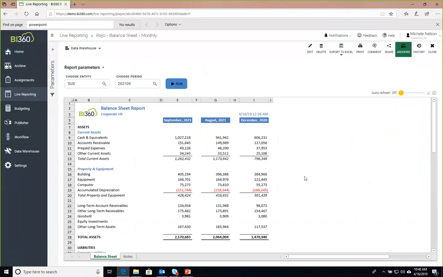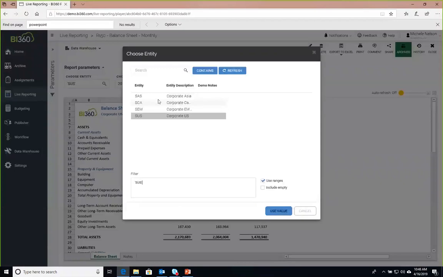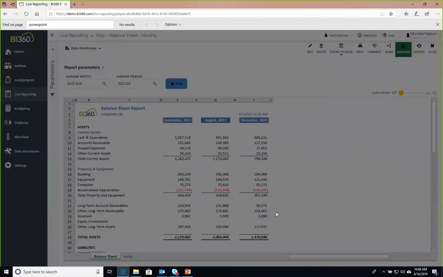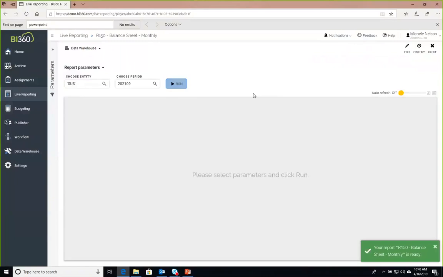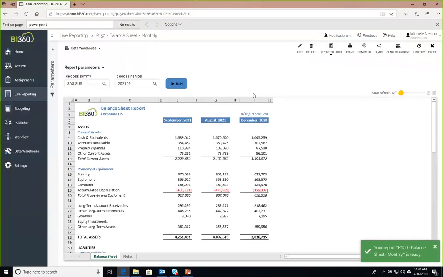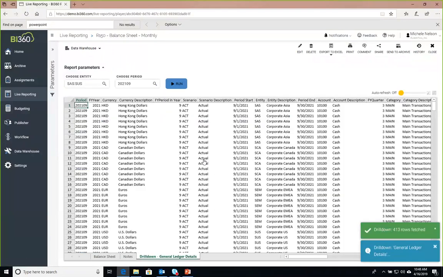So, just showing you another report. This is, again, a balance sheet. Again, parameters, just choosing entity and period. Like I mentioned, you have the ability to select multiple. I could select all of them and then run my report. And then, of course, I can drill down from here, right? And then I can see all the different details based on the different entities. So you can see it has all the different entities in there.